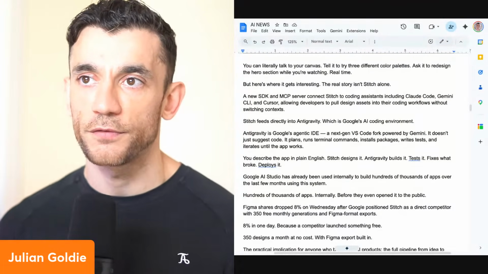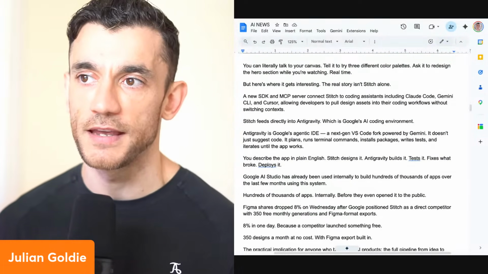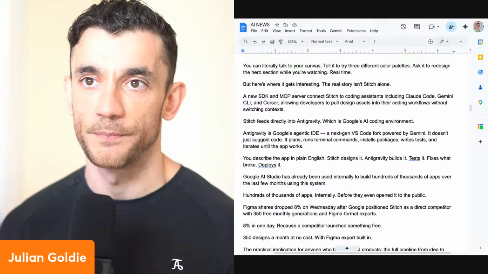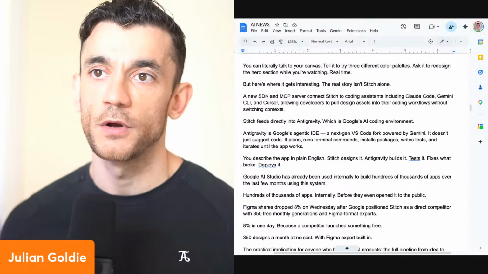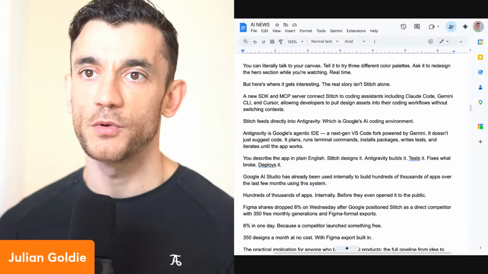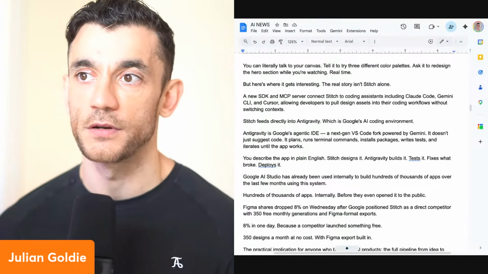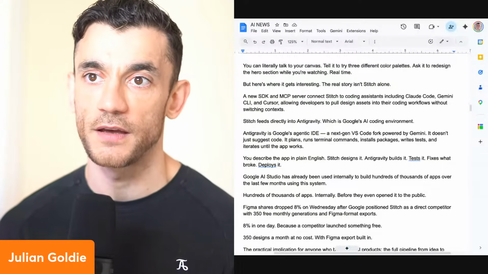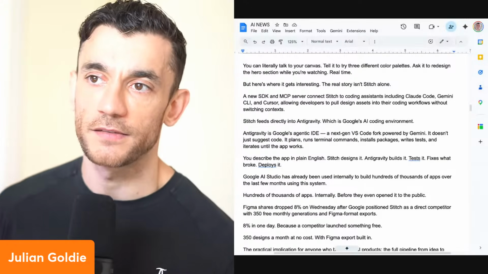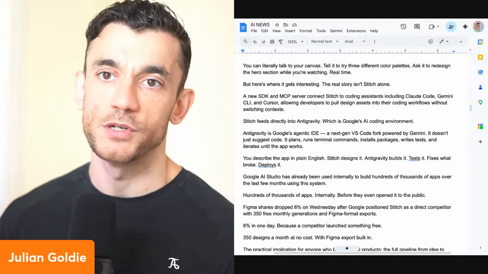You can tell it to try 3 different color palettes, ask it to redesign the hero section whilst you're watching in real time. But here's where it gets interesting as well. The real story isn't Stitch alone. A new SDK and MCP server connects Stitch to coding agents, including Claude Code, Gemini CLI, and Cursor, allowing developers to pull design assets into their coding workflows without switching contexts.